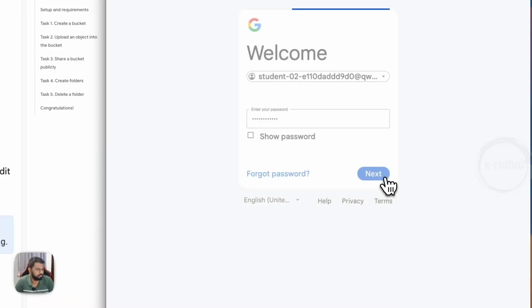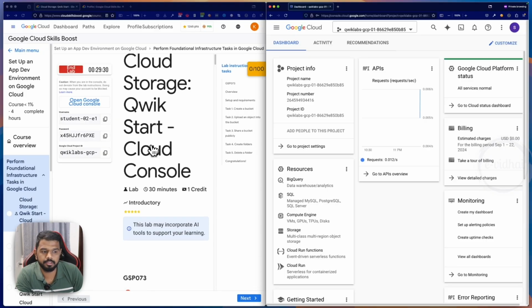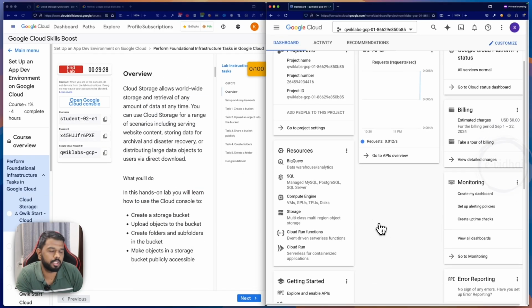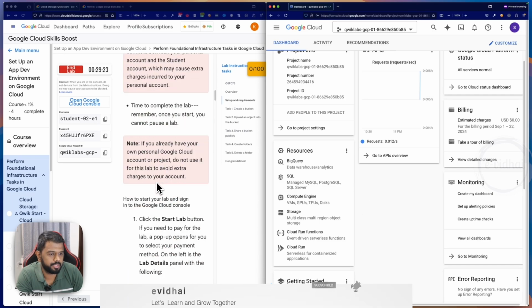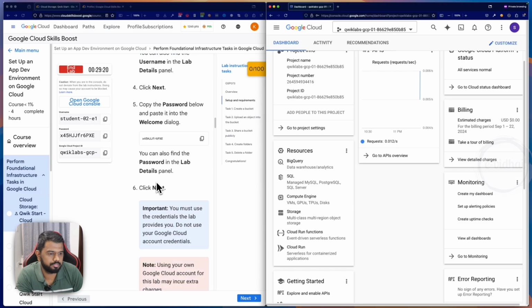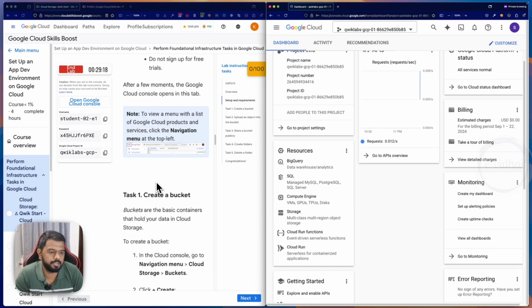Let's get started. As always, I kept the step-by-step instructions on the left and opened the console on the right side of the screen. Let's go for the first step instruction, which is creating the bucket.